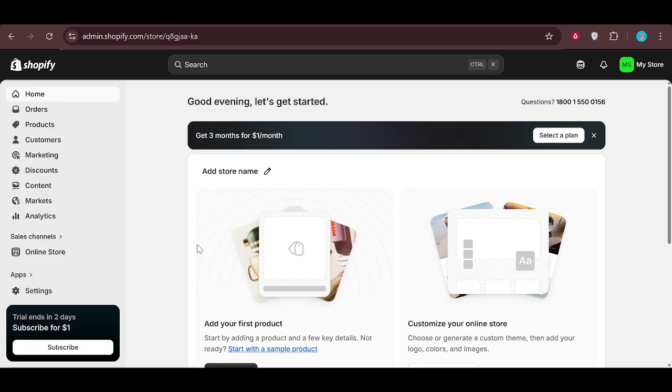Make sure you're logged into the correct store because any changes you make here will affect the live settings for that specific store. From the main admin page, look at the left-hand side menu and find the option labeled Settings. Go ahead and click on that to open your store's settings area.